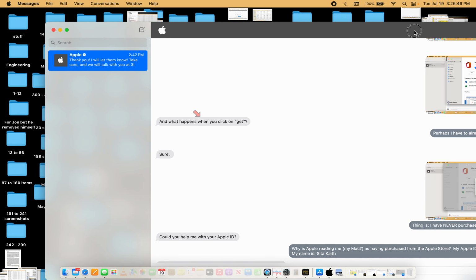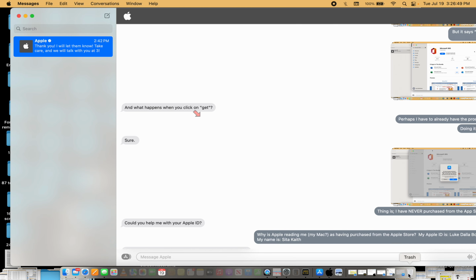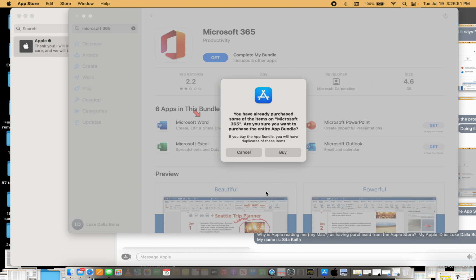As per what I just showed you, I am signed in here. That's why I was able to click on get, because I signed in. But I don't want it. I'm just saying it's reading that I have purchased when I never made a purchase on the Apple Store. I don't even use the App Store. So why is my Mac reading a purchase when I never made one?